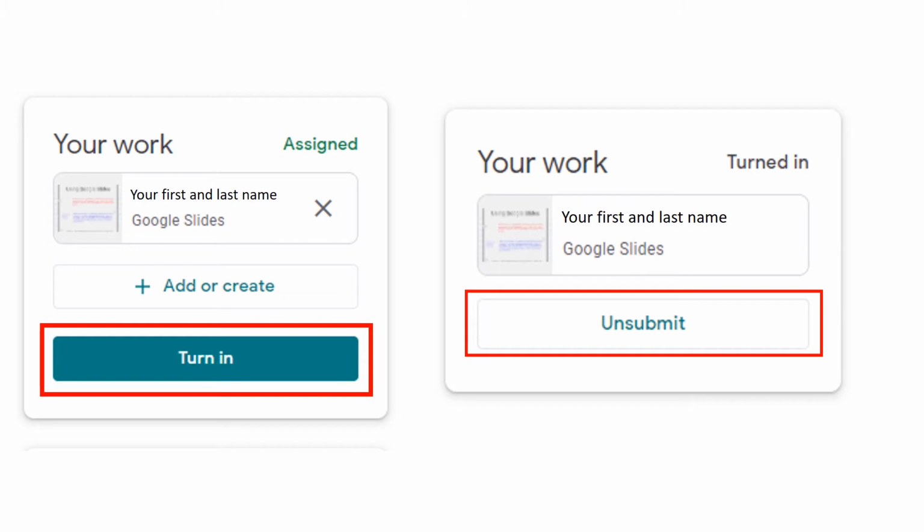If for some reason you feel that you need to change your assignment before it's graded, this is your opportunity to hit Unsubmit. You can go back in and work on your assignment, but please make sure that when you're done working on it, you go back and you click Turn In. In some cases it might say Mark as done, but it's important again that you click that button. You need to see Unsubmit on this page.